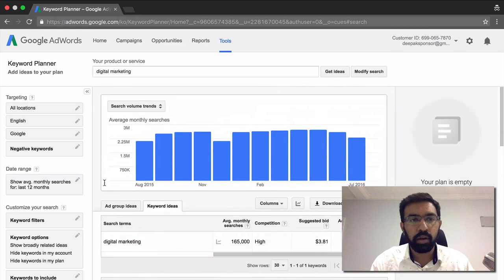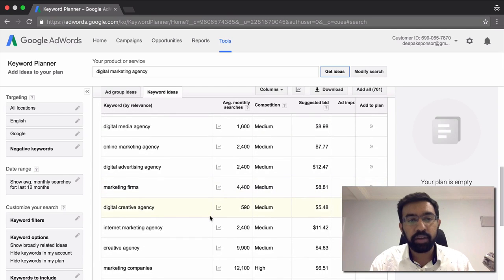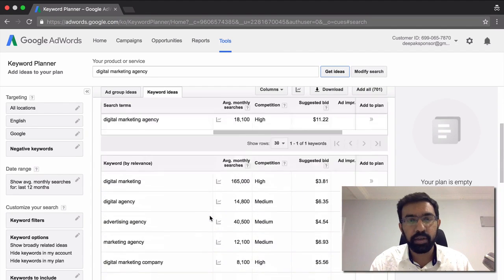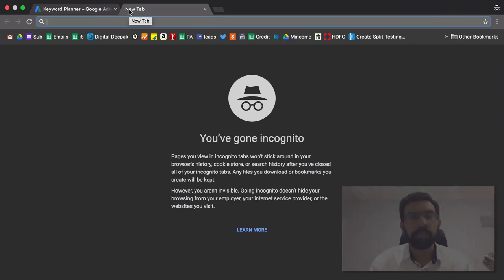So let's say I'm taking this particular keyword and entering it here and get ideas. Here you can see I will be getting more keywords related to digital marketing agency and digital marketing company. So this is the seed keyword, and it also shows what is the monthly search volume for different months; it shows search volume trends. So we will go to the next keyword tool.